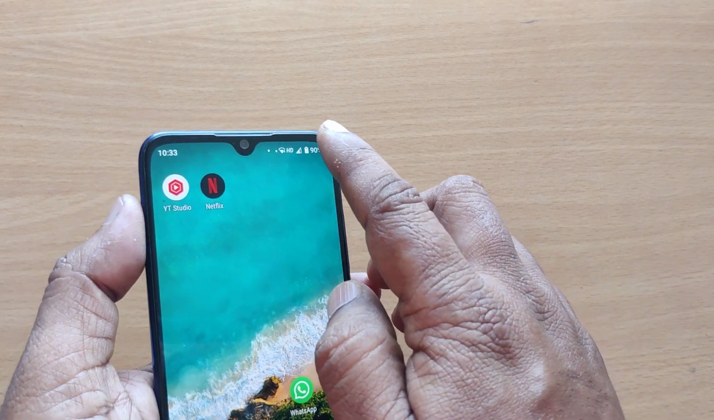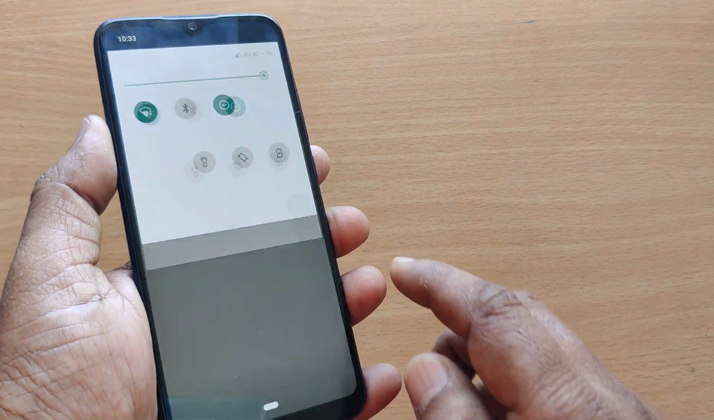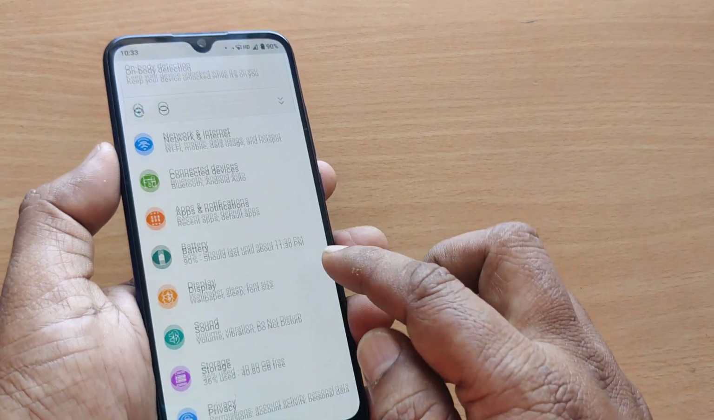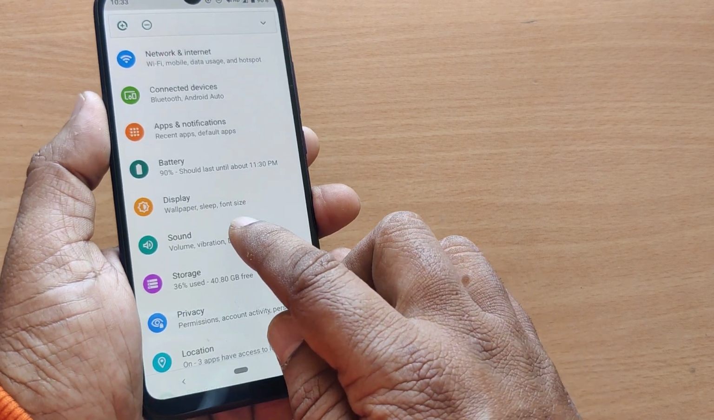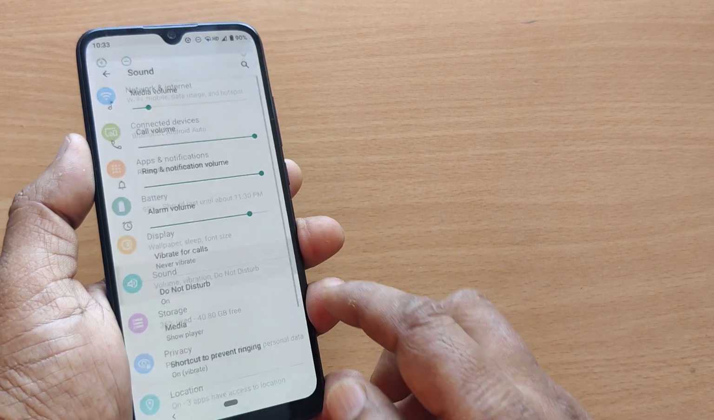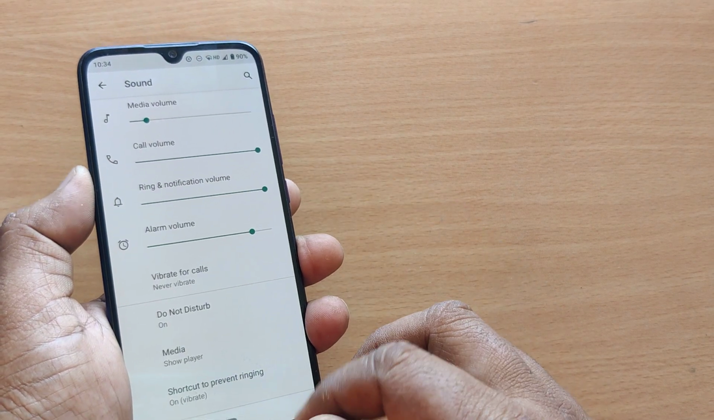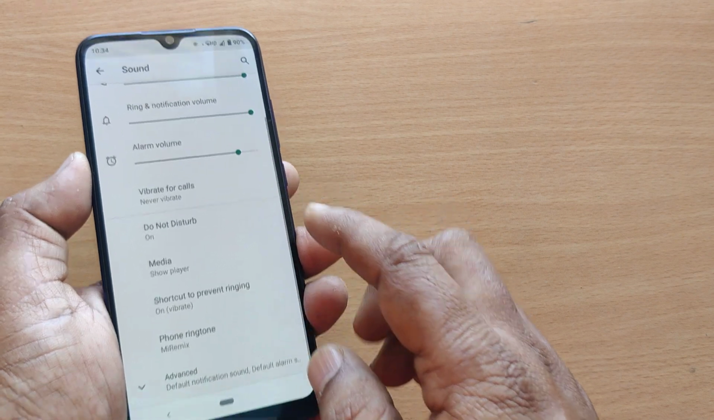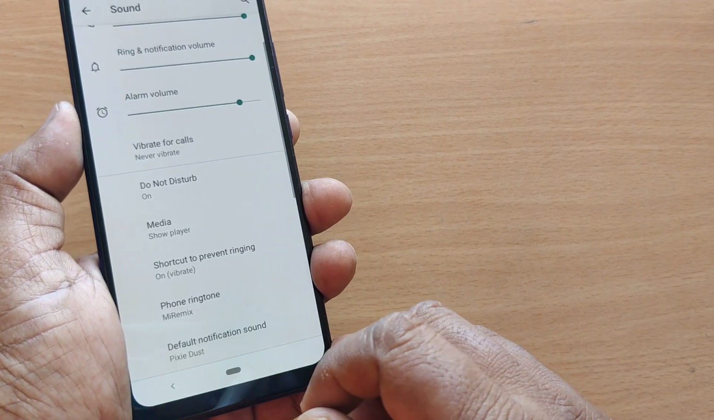So to disable that one, just get into settings promptly, and under the settings, if you go to this sound option straight away by tapping here on sound, you'll have several options here: media volume, call volume, everything. Scroll down, at the end you'll have this advanced section. Just tap on that one.